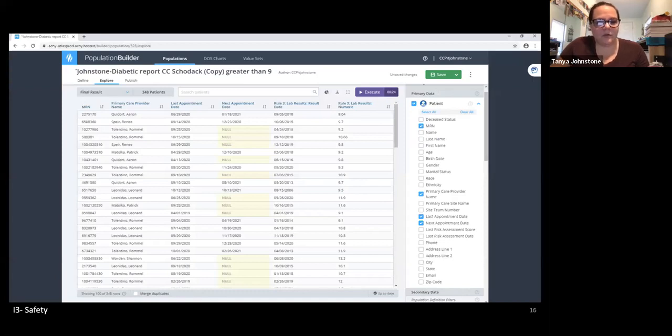So this is what my report looks like within the system. I was able to pull in the MRN. I did take out the patient's name and date of birth for the safety and security of the patient, but this gives you some information on what I was looking at. It shows the primary care provider, when their last appointment was, when and if they're scheduled for another appointment, when their A1C was, and then what their A1C is.